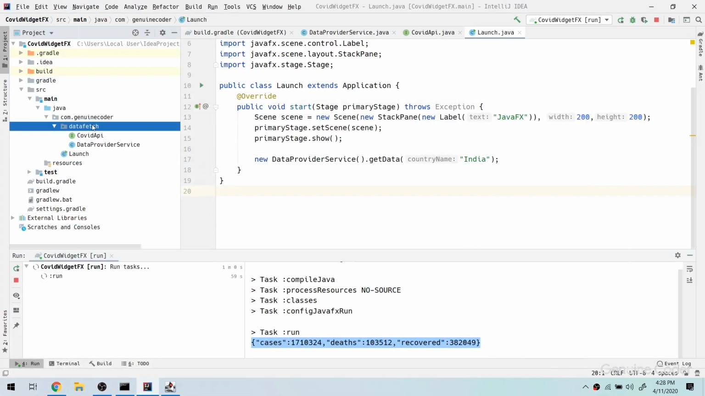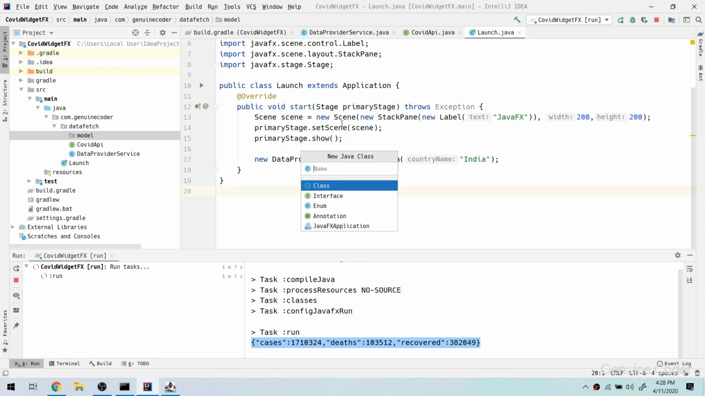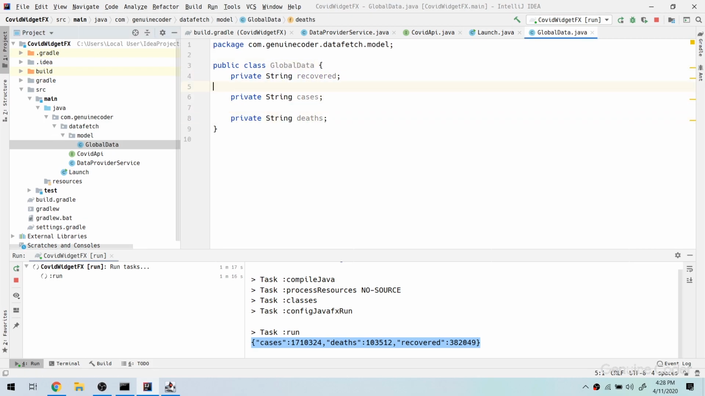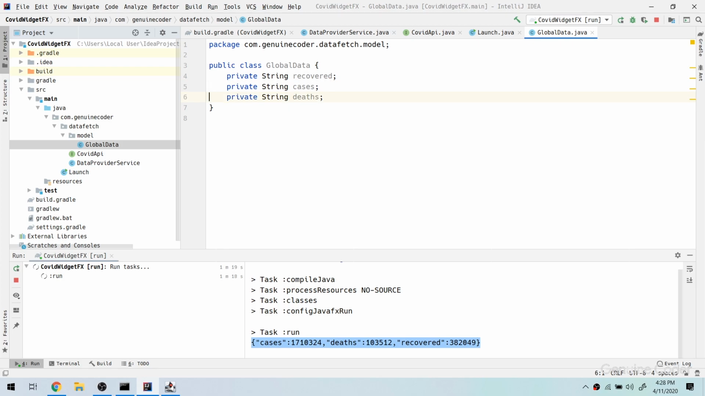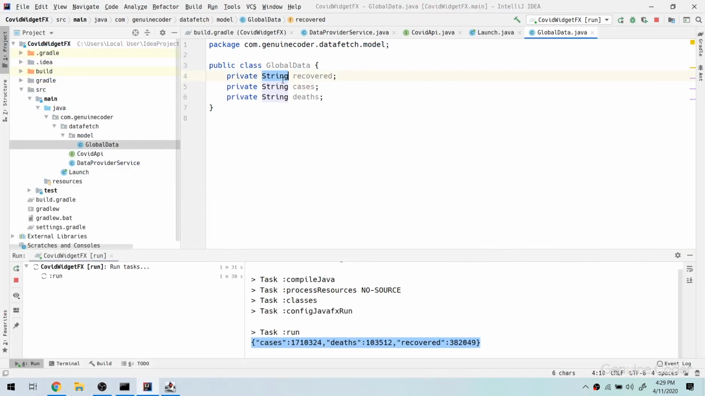So what I'm going to do is I am going to create a package here, model, and then create a Java class there. What name can we give? Global data. So it is global coronavirus data, and it has 3 fields. If you look closely, it is giving it a string. String is fine, but the actual data can be converted into a long number itself because they are not strings, they are numbers. So instead of string, I am simply going to use long.